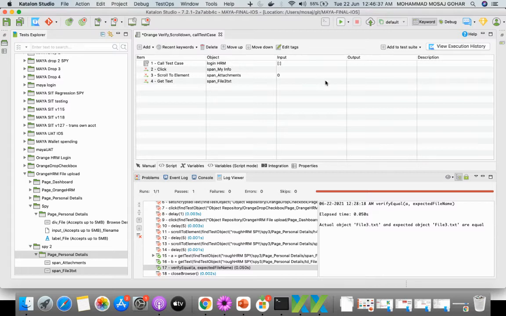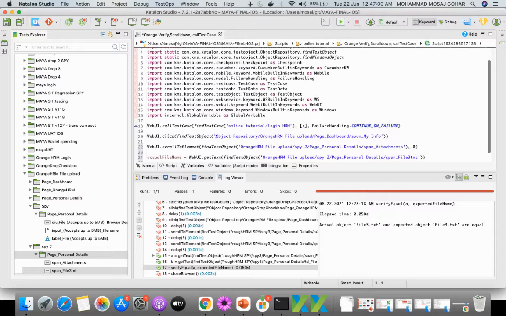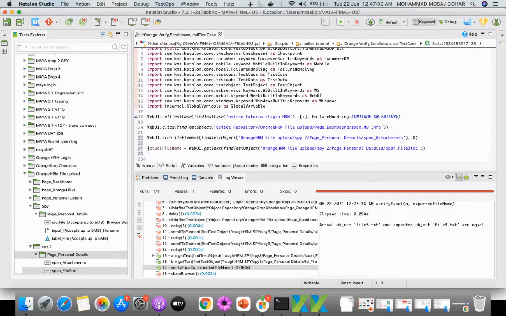So I will store the output into a variable, and I will call that, let's say, actual file name. Yeah, actual file name. So this is a variable, and that variable will store the value of this particular web element. If we go to script mode, it will be much easier to understand as well if we have some background of programming. So here you can see the actual file name is a variable, so that is why it is on the left side, and then this will get the actual file name from this particular web element.